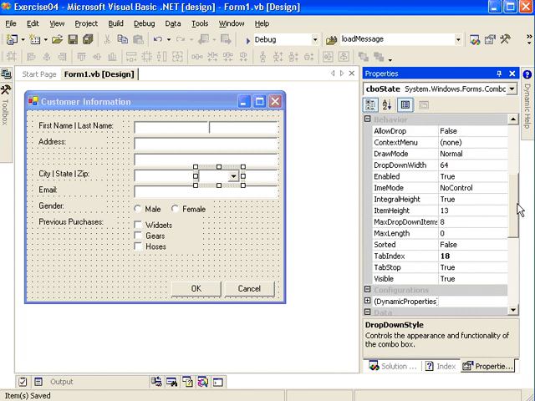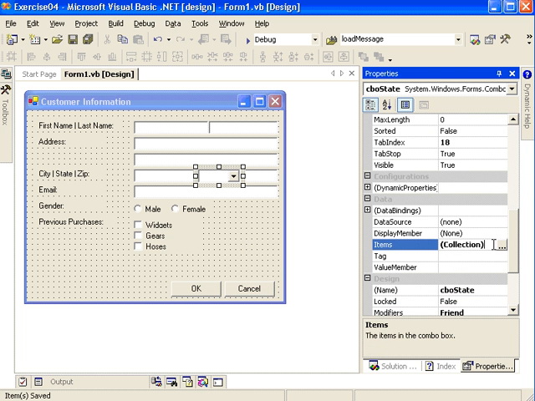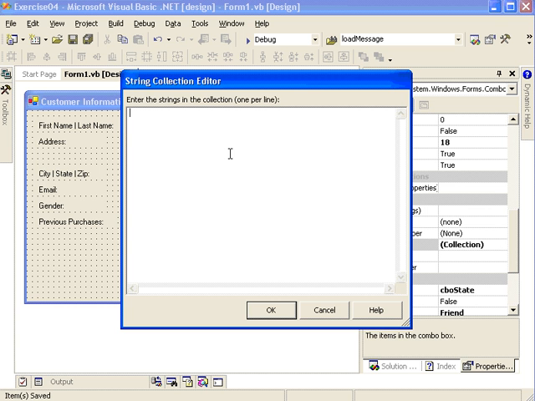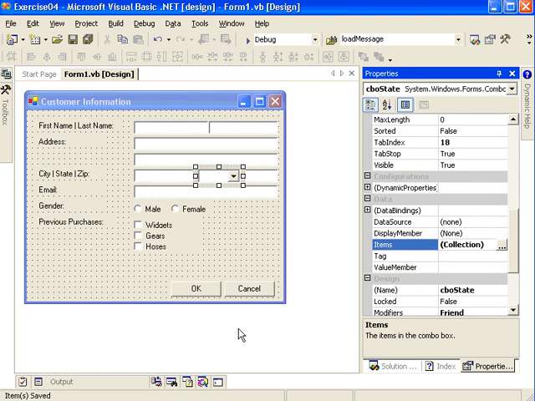I'm not going to take the time to type them all in, but if I were to, I'd go here to the Items collection, start typing in AK, AL, and so on. So you'd want to get a list of all the abbreviations. You can do that from the Postal Service's website if you're in the United States.